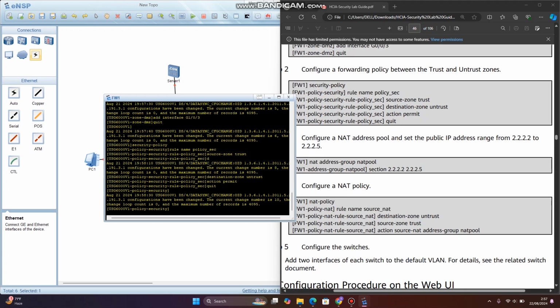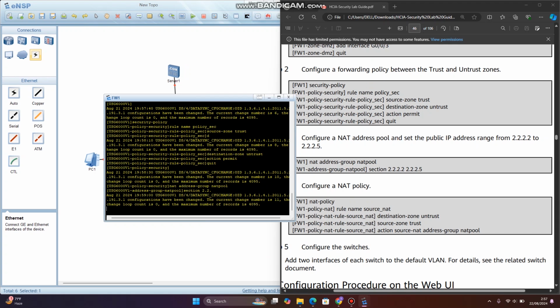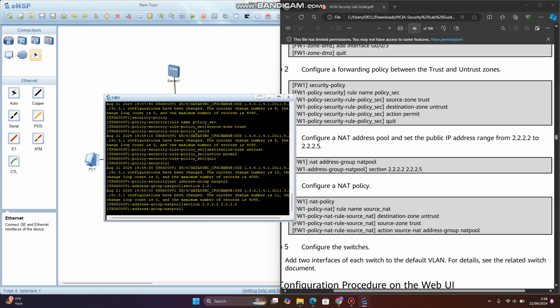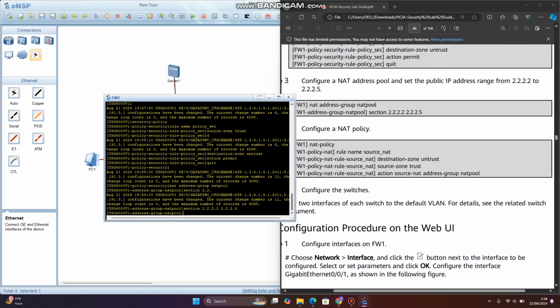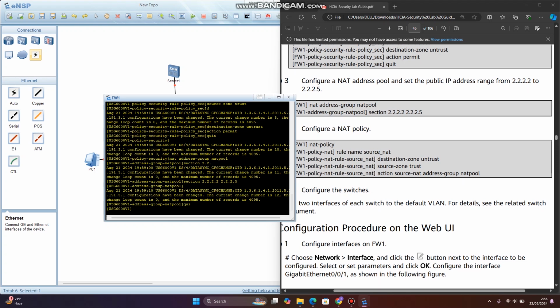Okay, now we need to configure the NAT address pool. Okay, NAT address group, NAT pool, section 2, 222.2.2.5. Wait, and now we're gonna configure a NAT policy here. Oh, I'm sorry. We need to quit this. Okay, that's good.